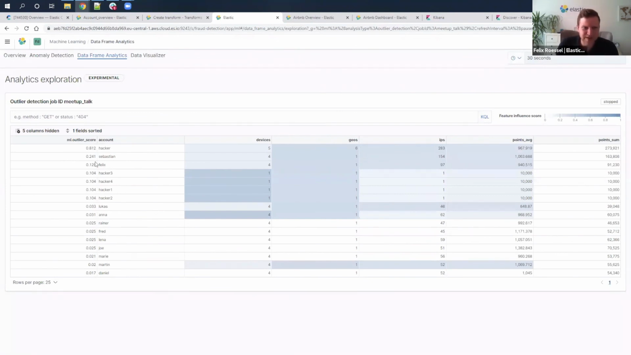So we see that we have an outlier score. This was created by the machine learning job, and my data has included some, let's say, hackers that do something special. The main thing here is I wanted to detect those special accounts. And you see my main hacker account here is also the most suspicious one. So he has a really high outlier score.